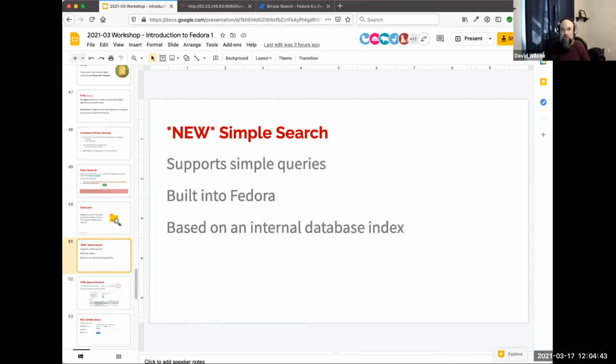I do have a little bit here on the new simple search feature. Again, this is built into Fedora now. It supports very simple queries. There is an internal database index that keeps track of all of your resources. It's configurable. There's a couple of different options there. Postgres and MySQL are very common, but it's configurable.